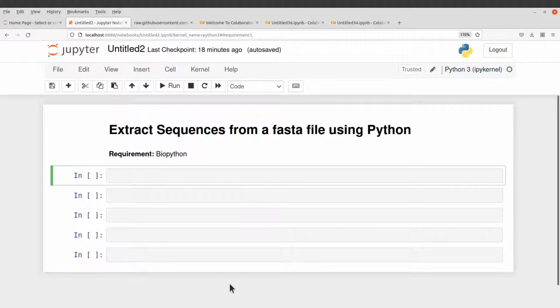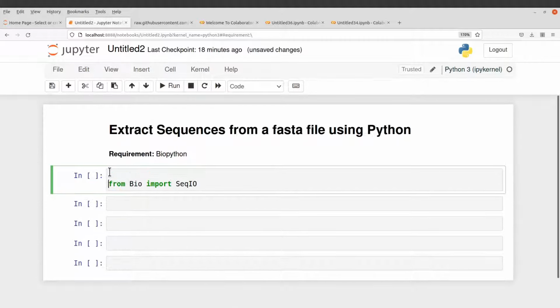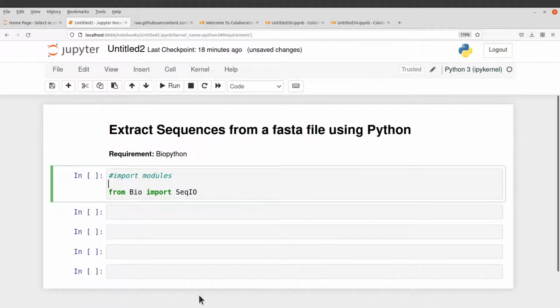The first thing I'll do is to import my BioPython modules, the ones I'll use. Here I'll use SeqIO. So I'll say from Bio import SeqIO. That's what I'm going to use. Let me just give a comment here. Okay, so I have it imported. This is what I'll use. Once I have it, I will now read my FASTA file. Let me just put a comment here.